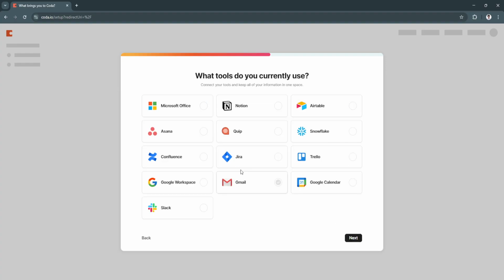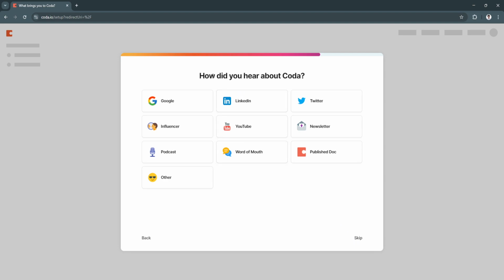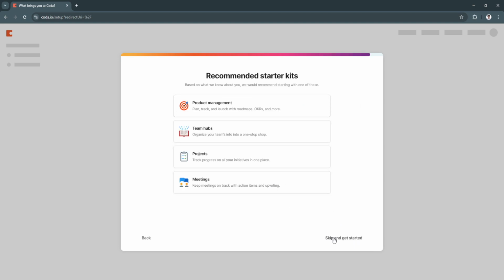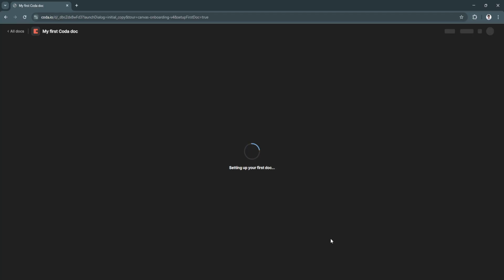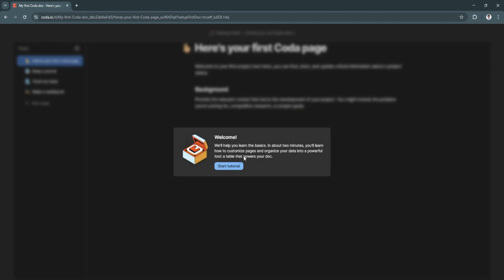Click next. What tools do you currently use? Of course, let's just select the tools that we are currently using. So let's say like that. Click on next. How did you hear about Coda? Click on skip and get started. And now Coda is going to build our first doc.